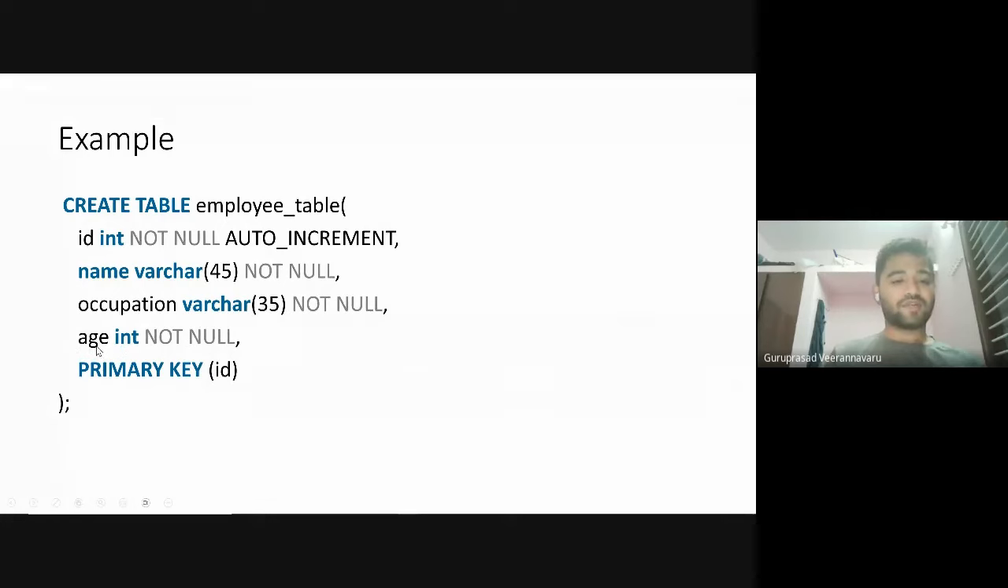Age is again one more column. Int is the type of data. Not null is again another column constraint. And primary key is a table constraint. So for this whole table, ID is the primary key. ID is this column name here. So there is a primary key.